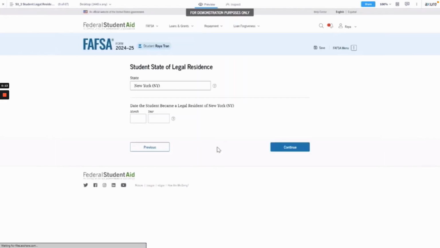I'm going to continue. And the next screen is capturing my state of legal residence. You can see that the state is pre-filled. That is pre-filled with the state that's part of my mailing address, but I can change it. And then we have the state of legal residence date question, and you can see the way that it is phrased. It's including the state of legal residence in the question so that it's clear what we're actually asking for here. I'm just going to go ahead and select a random date, and then I'm going to continue from here.